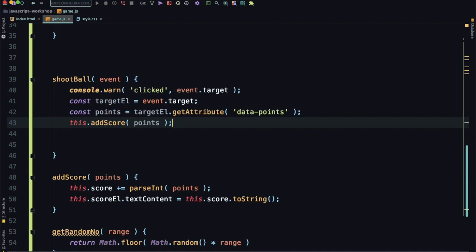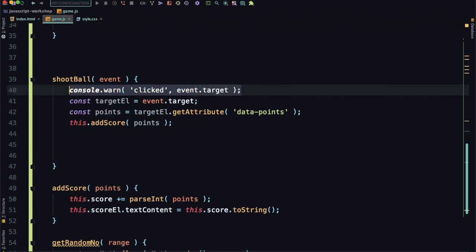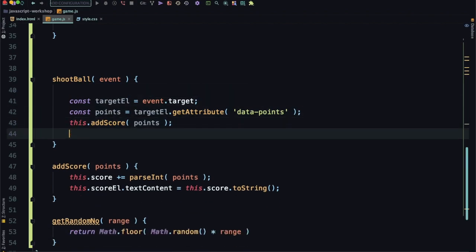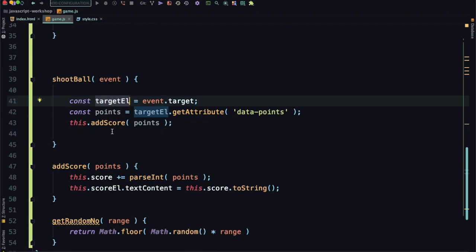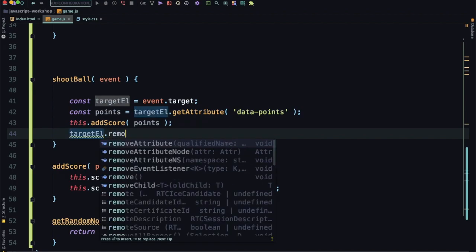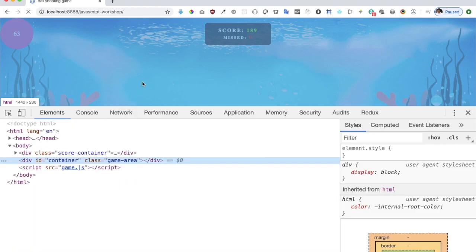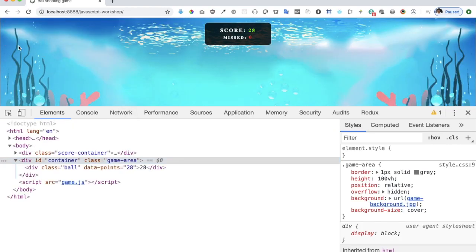the DOM. So when we shoot the ball, a part of it also is to be able to remove this element from the DOM. So what is my element? Well, my element is the target element, right? So all I'll say, target element dot remove. That's pretty simple, straightforward. Refresh, hit it, and now if I click it, there you go.